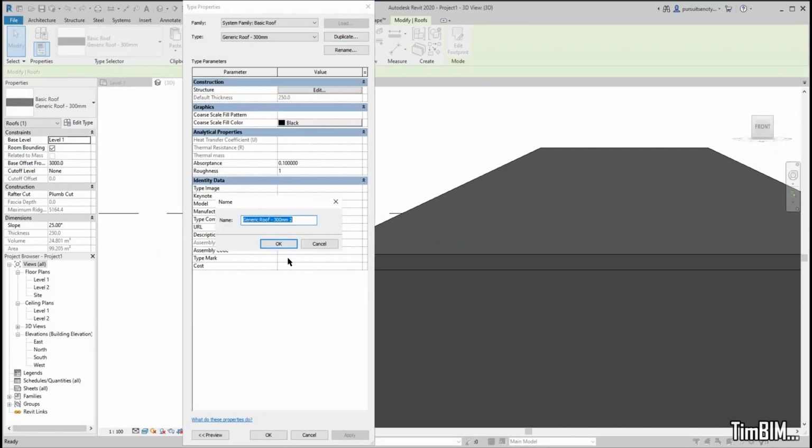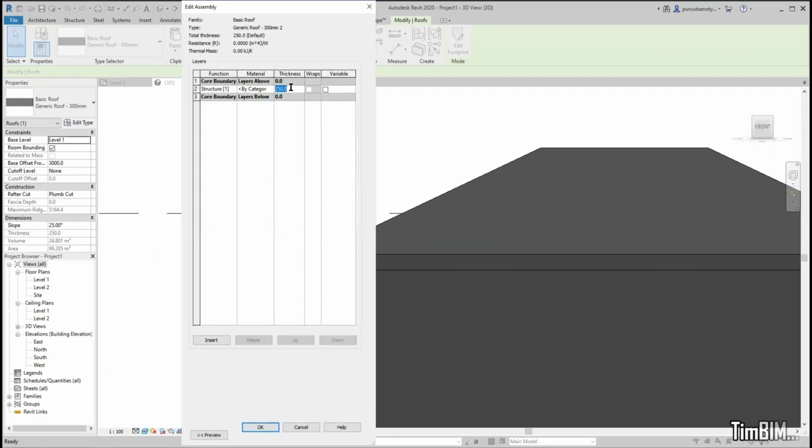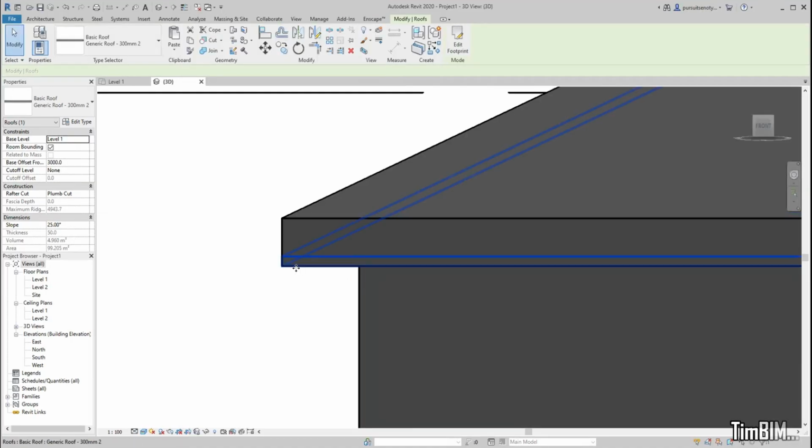So after duplicating it, you give it a name that you want. For me, I will maintain the default name that they've given me. So from here, I go to edit. This one, I want the thickness to be 50. So I make it 50. As you can see, it is now 50 down there, but I want it to go up.